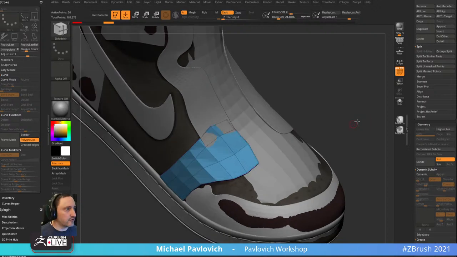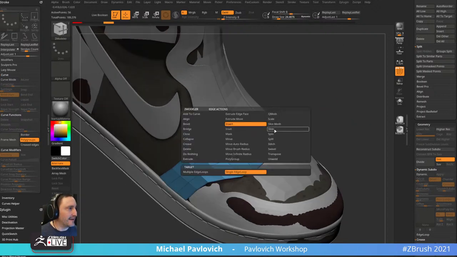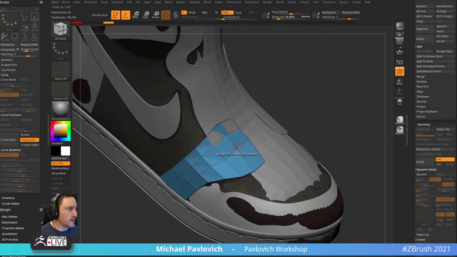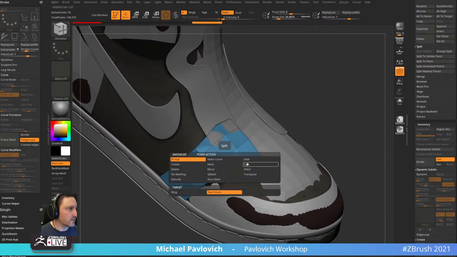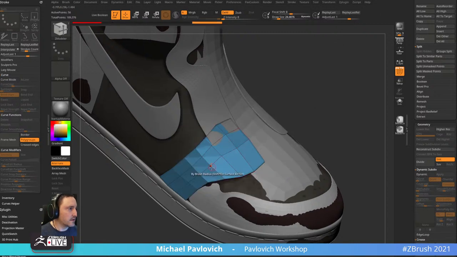Okay, so Shift D. I'm going to go through here, and I'm going to say slide edge over here, and then I'm going to actually switch this to slide point here. So we're going to slide along our existing geometry here, and again, slide edge, slide point. All right, let's add another cut.